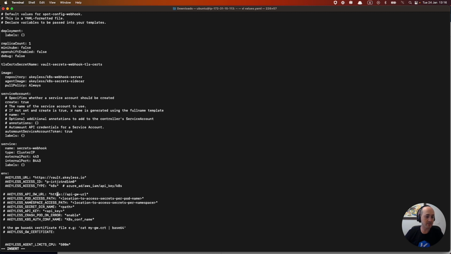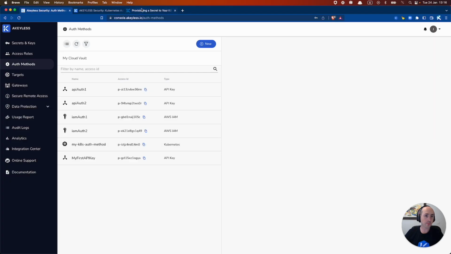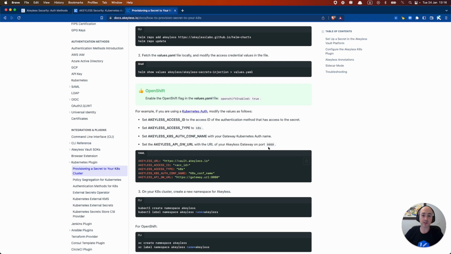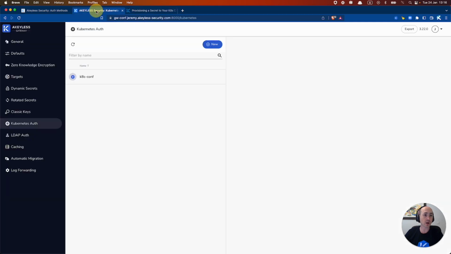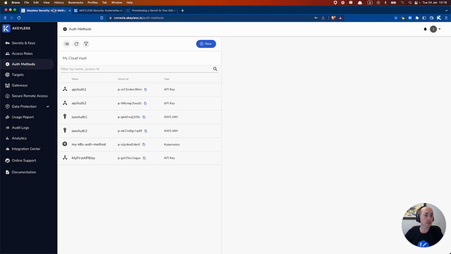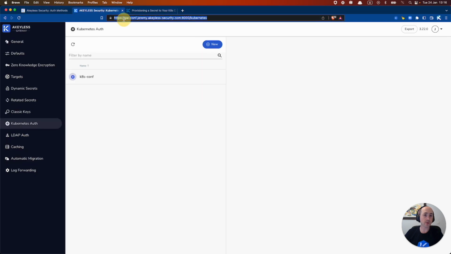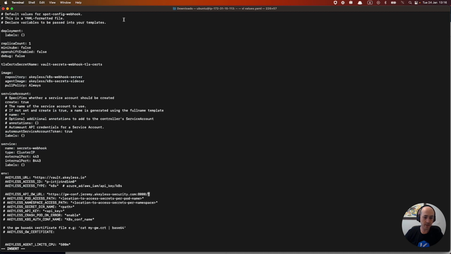The access type is Kates. Okay, we're going to use the gateway as well here, and you're going to want to go ahead and copy your URL. And another key to note is that we're talking about port 8080 and not 8000 like we're used to for previous things, because we are connected to the API there. So go ahead and grab that, paste that in, and go ahead and add 8080.